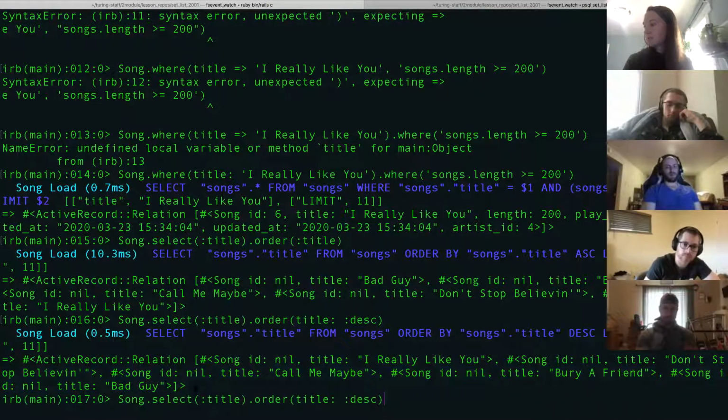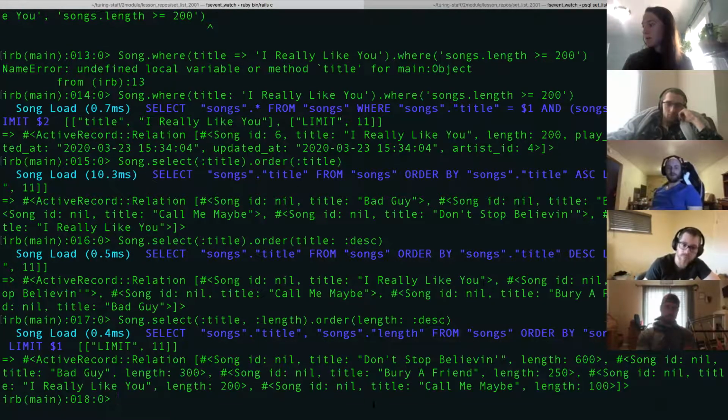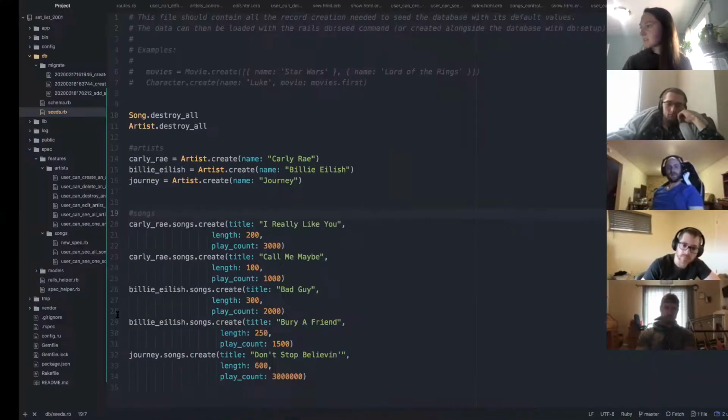Same thing if we wanted to select the length just so we can see it. Let's go ahead and do length in descending order. You can see then we have 600 to 300 to 250, and it's going down. Let me copy this just because this was my example that I put on my slide. I'll come back to that screen in a second.